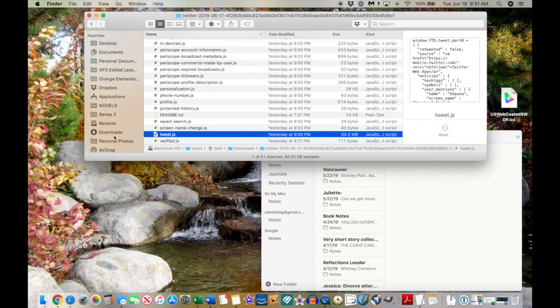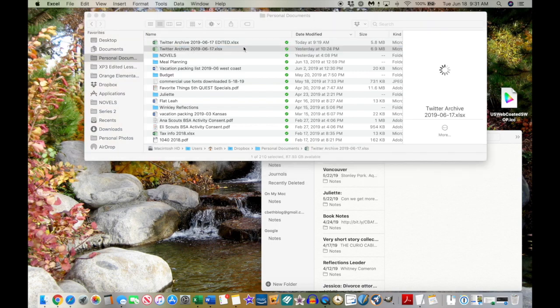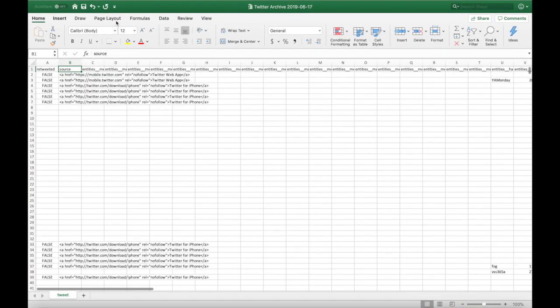Let me show you here where I've got my files. All right, so I had Twitter Archive 2019-06-17, and this is what I named it. This is that CSV file that I renamed and resaved as an Excel file. This is what your tweets are going to look like. Now, this is just a ton of gobbledygook. It took me some time to figure out where the useful information was. So let me show you how I went through this and got it into a format that was useful for me.